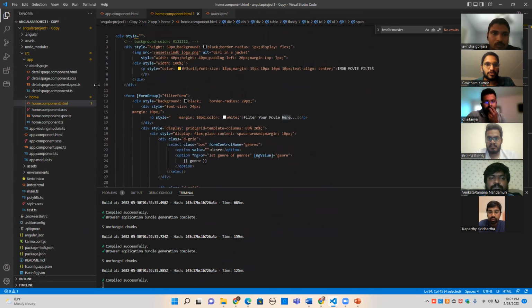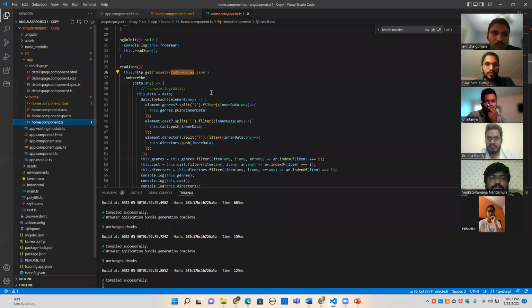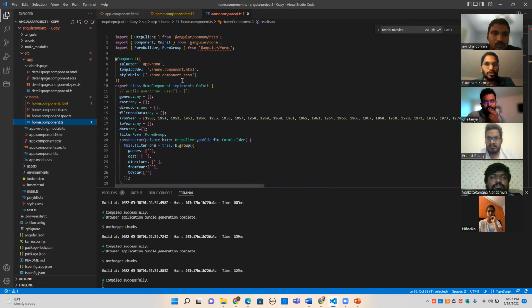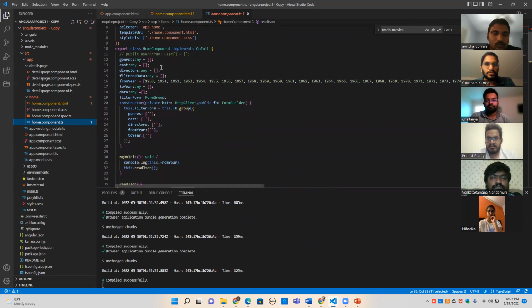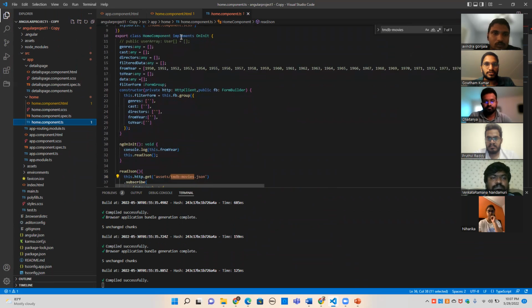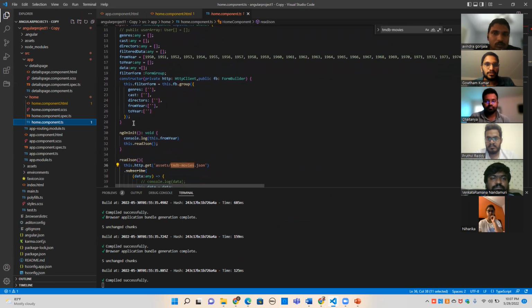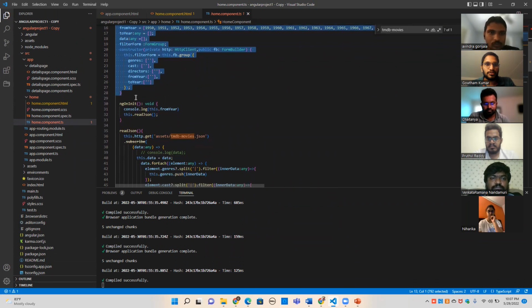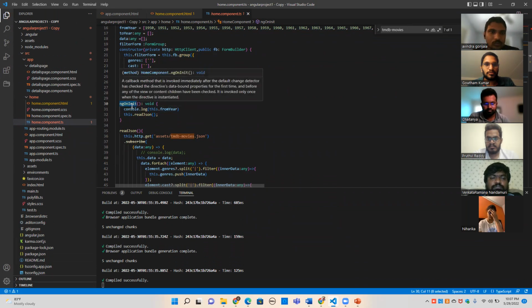If you go for the functionality, the initial home component will be loading here. Once the component is loaded, it will initialize the constructor. These are the few constant variables we created, and we are using these variables in our code. Once the component is initialized, the ngOnInit method will be called. This is the method that executes whenever the component is called.